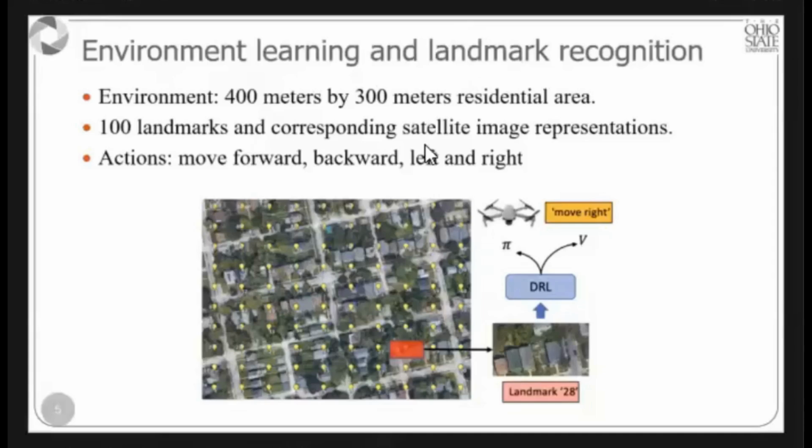This environment is in a 400 meters by 300 meters area in a residential block. We select 100 points, uniformly distributed in this area in a 10 by 10 pattern. The horizontal spacing is 40 meters between two adjacent points, and vertically it is 30 meters, and the UAS flies at 60 meters in height.